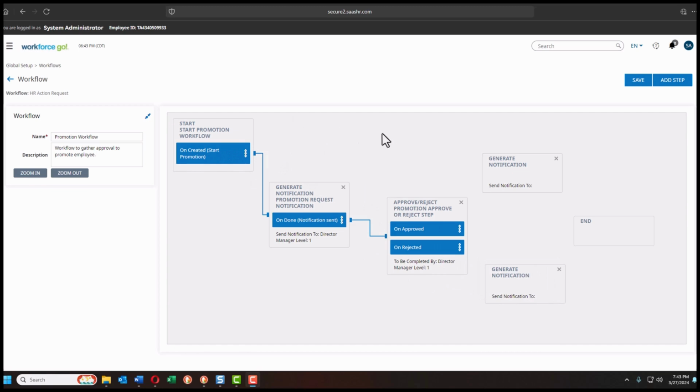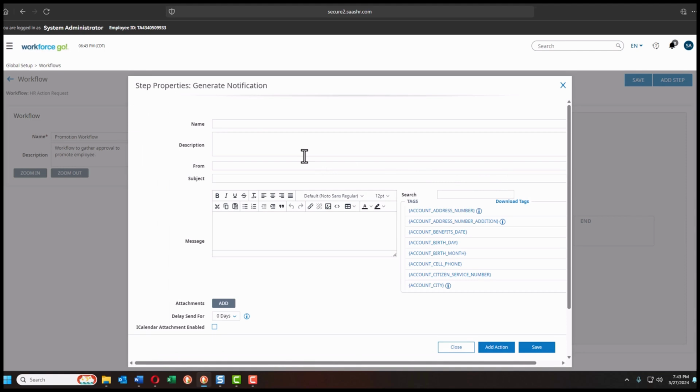Now we're ready to configure our 2 new generate notification boxes. And if I click on the first one, we're going to make this one our approval notification. So I'm going to do a name here of notification of action approval. We'll use the same description. Use that no reply email address we talked about. And for the subject on this one, we're going to make the subject promotion request approved, and then we'll embed the employee's name in there, much like we did the embedded in the message on the initial notification. We're going to embed it in the subject on this one.